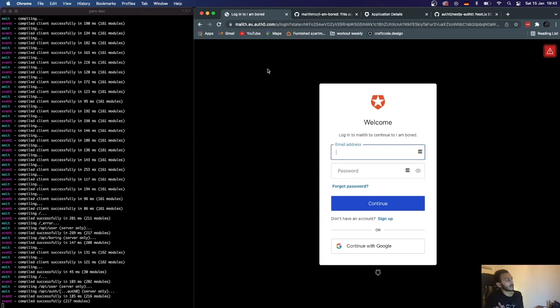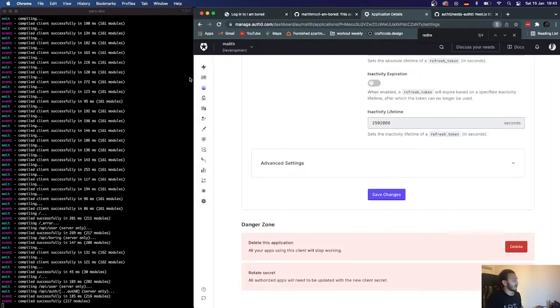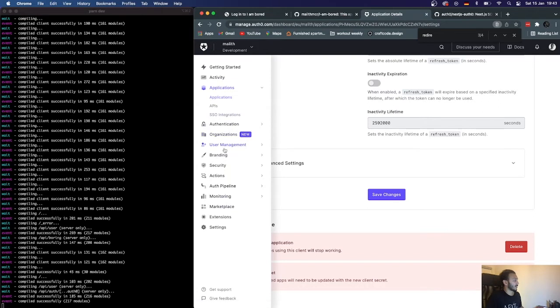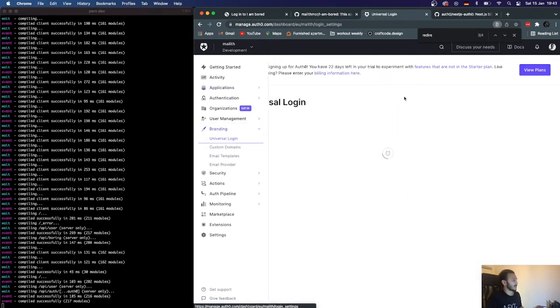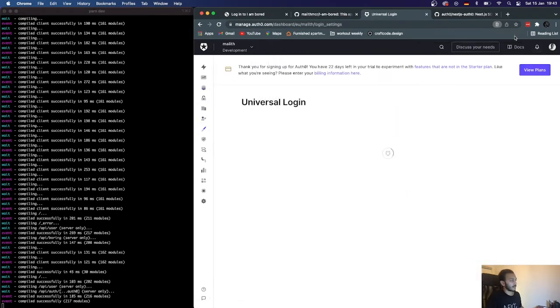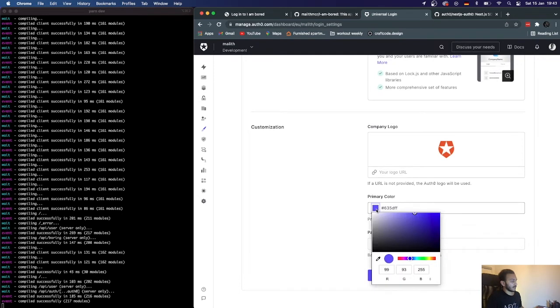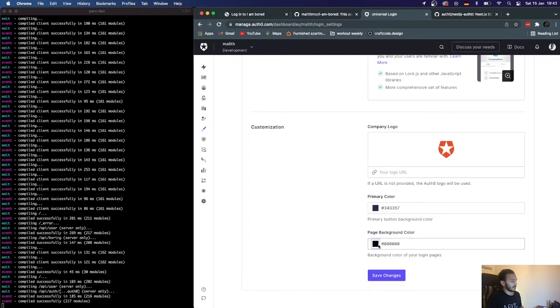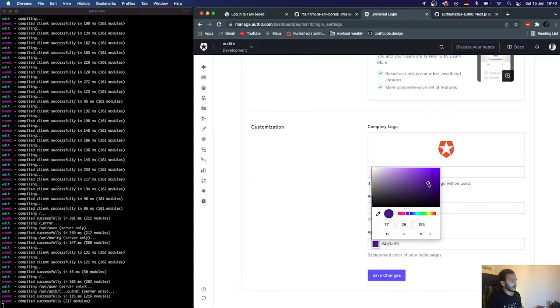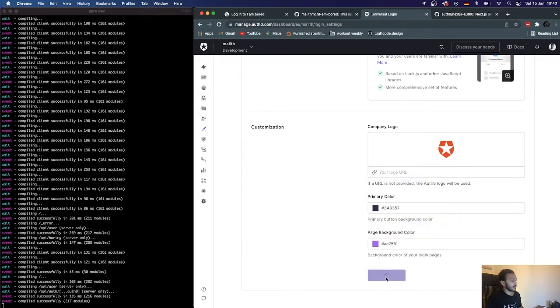So this is the hosted login page from Auth0. You can update this if you go to branding, universal login. Yeah, you can set a primary color and background colors and whatever you like here.